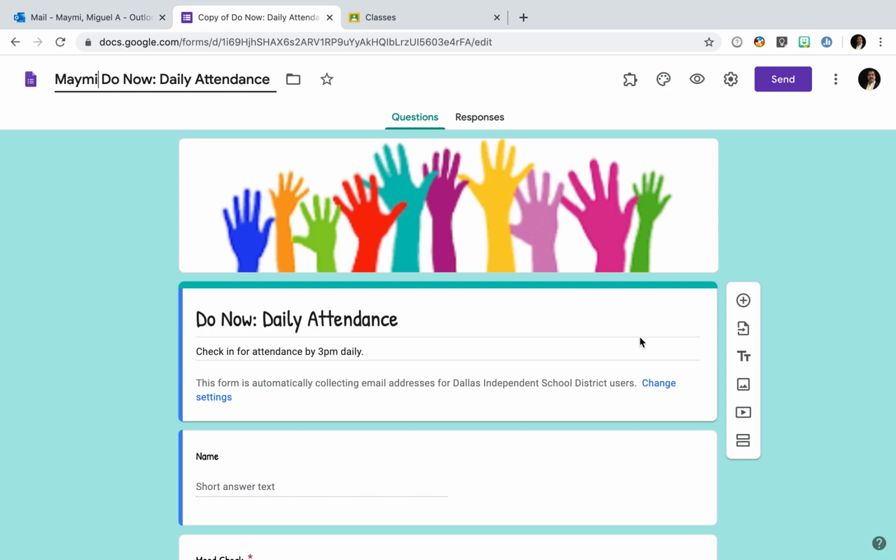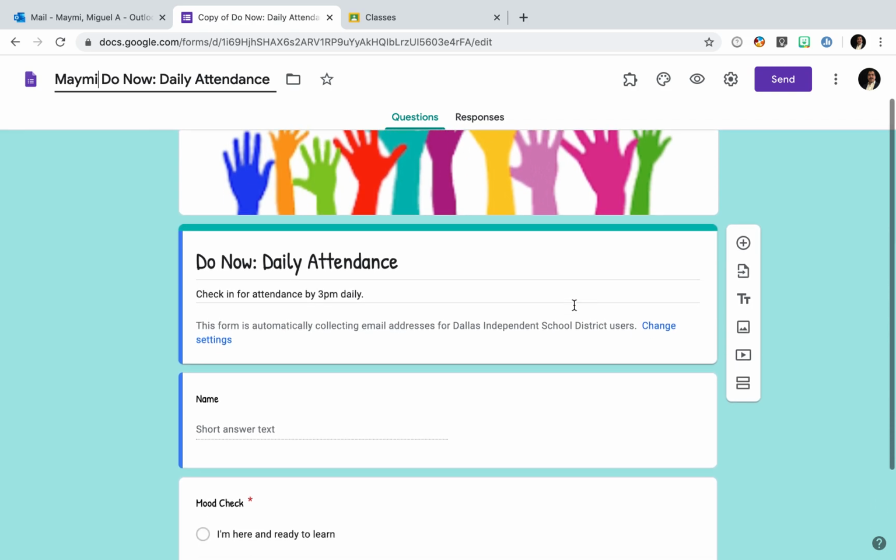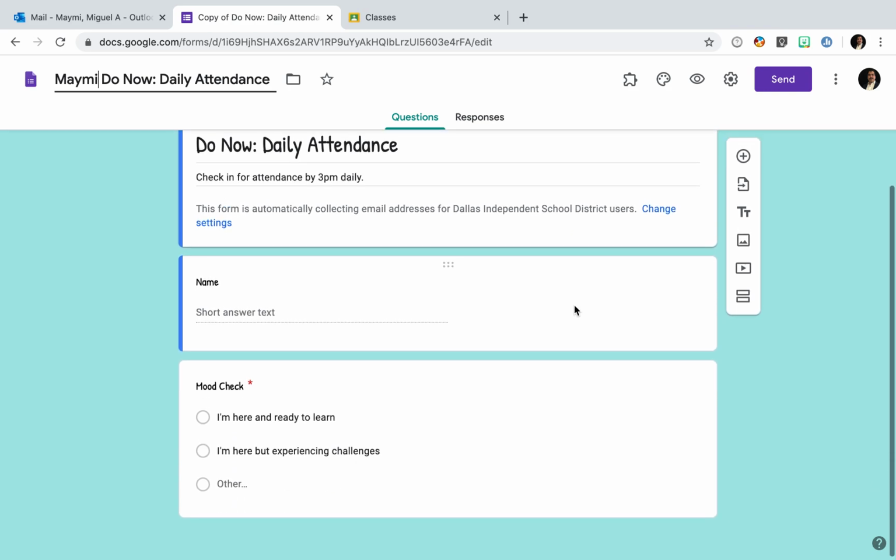If you don't like the look, you can change that. Up here, you go into themes, and then you can change the color, the font, the background, the border, the banner here at the top, all those little things that you might want to change. And then what this form is collecting, we're getting the student's name every day. And we're also doing a quick mood check. This is just to let you know how the student is doing.